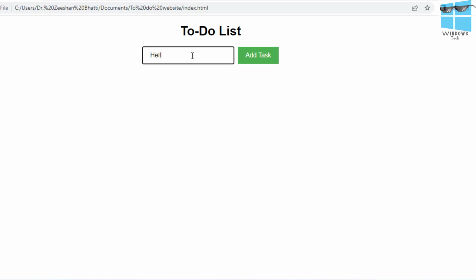So I can say, hello, let's create a website. Add task, and the task is added. Wonderful. See this, how simple it is. We can just create a website within one click using ChatGPT.